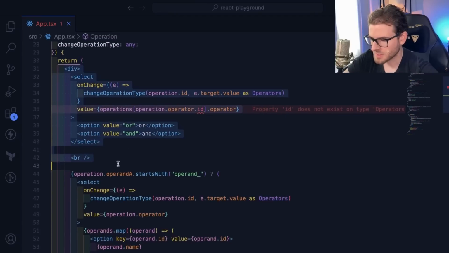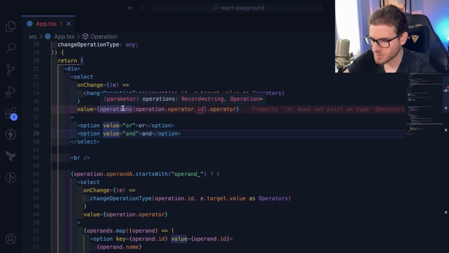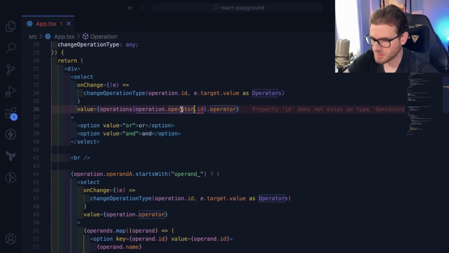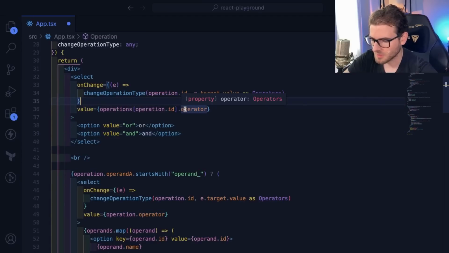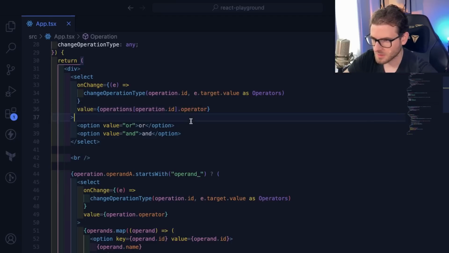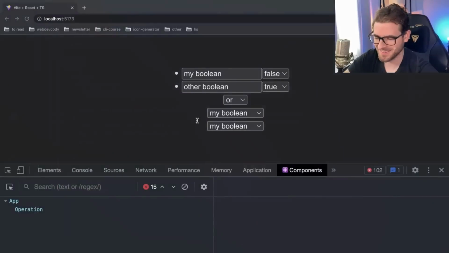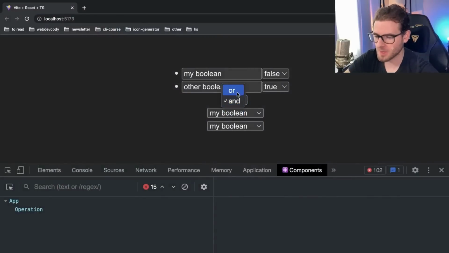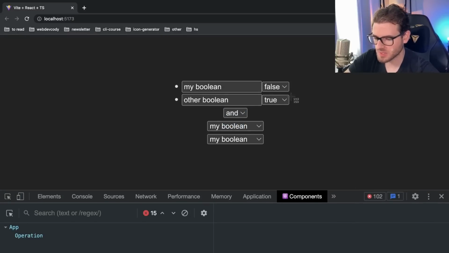Okay, so this is the select box that shows the or, the and. We need to set the value based on the current operation ID that we're at. Like that. That needs to take the operator that we have set. Let's try this. And there. Cool. So okay, we're going to keep this simple. Let's take the two values here, and I want to, first of all, figure out why they both say my Boolean, because one of them is supposed to say other Boolean, I believe.